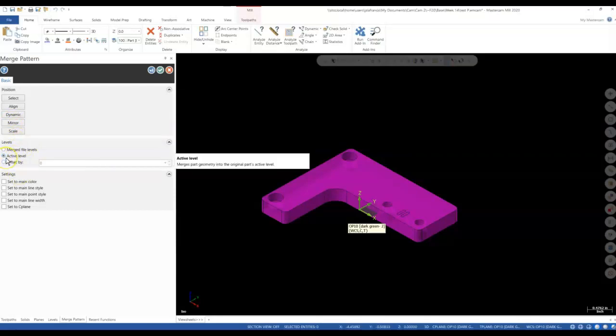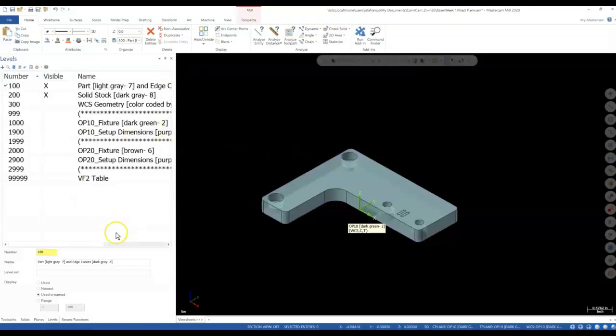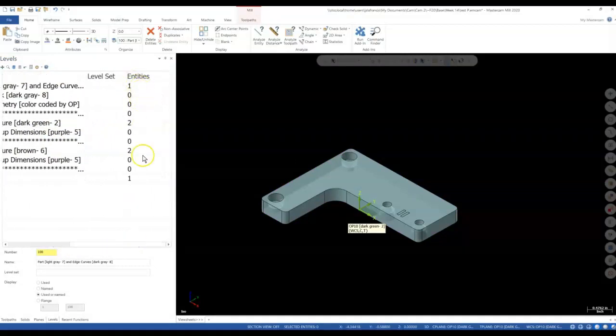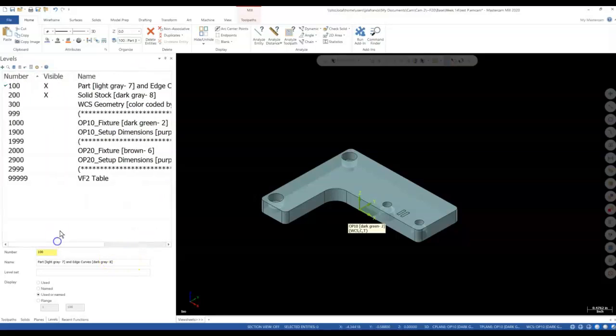Notice that right now we want this part to go on the active level. That's why I made 100 the active level, so that when I bring this part in, it is going to show up on the active level of 100, and there will be only one entity there because the only thing I have is this one solid. So I am going to click OK here, and now I'm going to slide over here, and I notice that now I have one entity, and that entity is the solid. I will shut that off and turn it back on. It's still the active level. This is just the visibility.